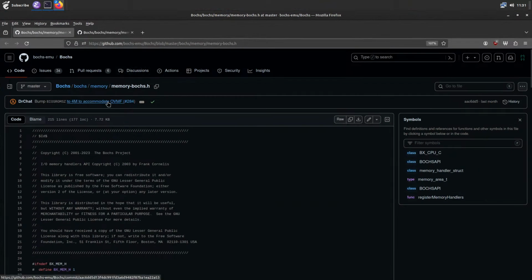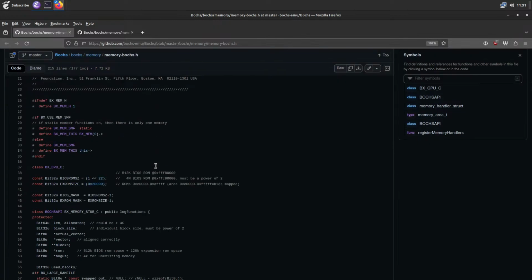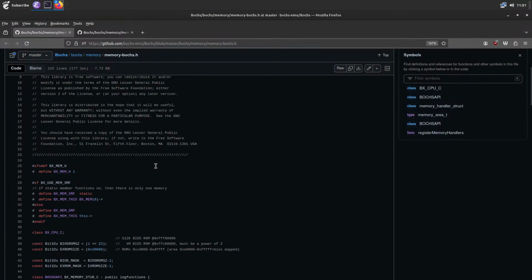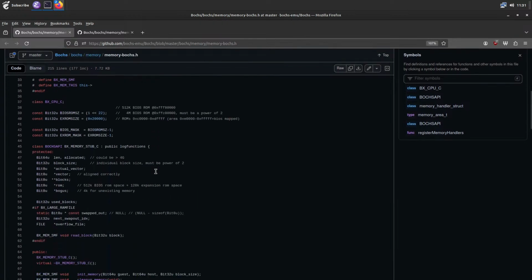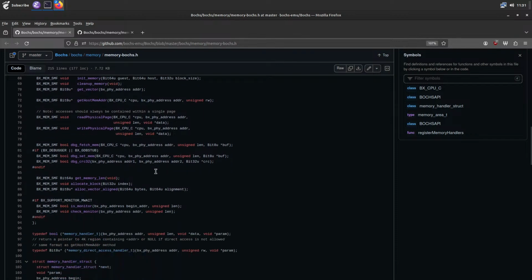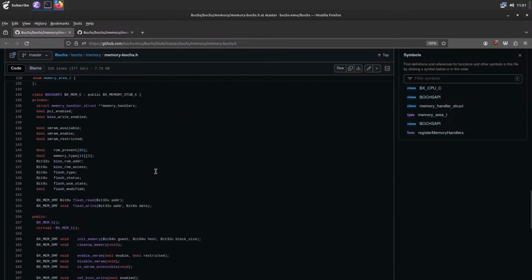So let's take a quick look in memorybox.h and memory.cc, and then we'll move on to the CPU stuff, which I imagine is the most interesting. And then that'll probably take us about an hour, at which point we will stop looking at this, either move on to another repo or I might have to quit if I'm not feeling well enough.